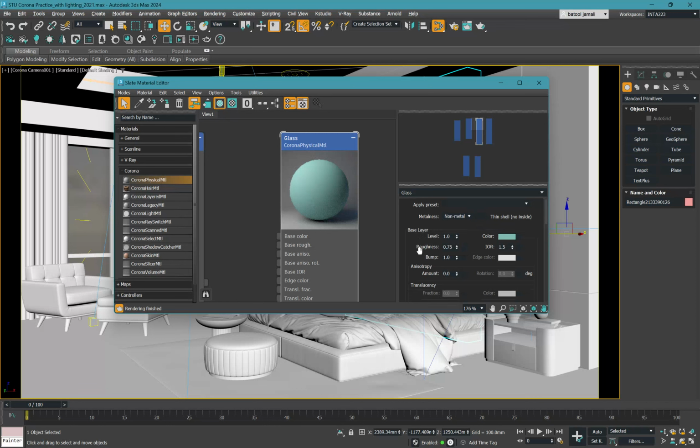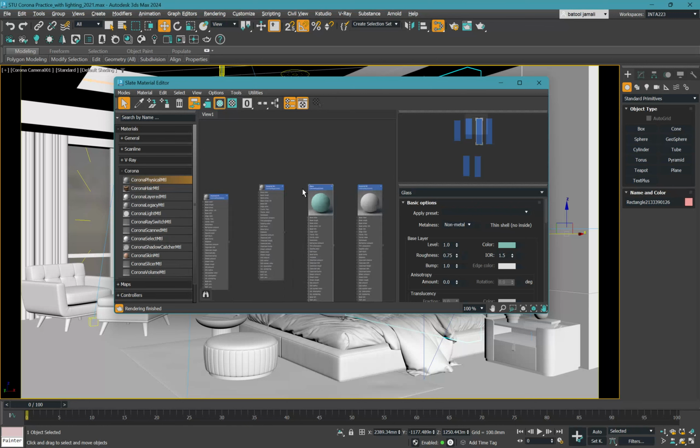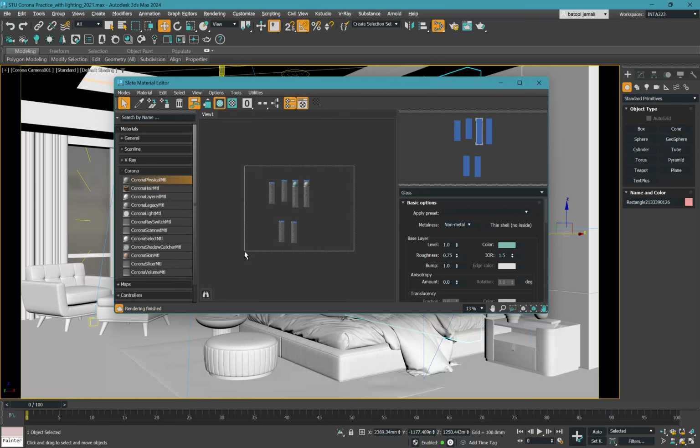As I said in the beginning of this video, we're not going to go through all these options. What we're going to cover is only the presets and the colors, and then I'll show you how to get some ready materials and apply them to your scene. Okay, so this is basically what we're going to do.